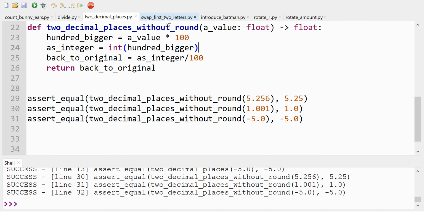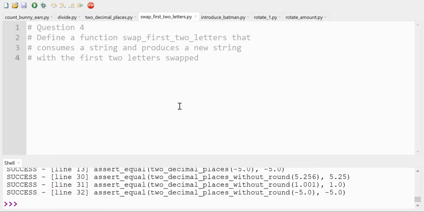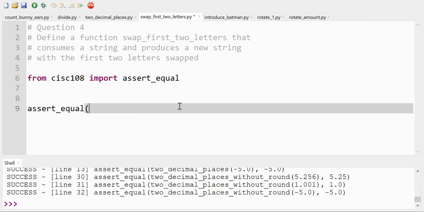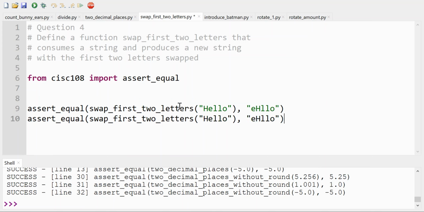Moving along. Next up, we're doing swap first two letters. Define this function, consumes a string, produces a new string with the first two letters swapped. So we're going to need our sys108 assert equal function. We're going to think about what this looks like in terms of results. Swap first two letters. We give it a string like, say, hello, and that would produce "hello" with the first two swapped, "ehllo". We don't have to worry about the capitalization.